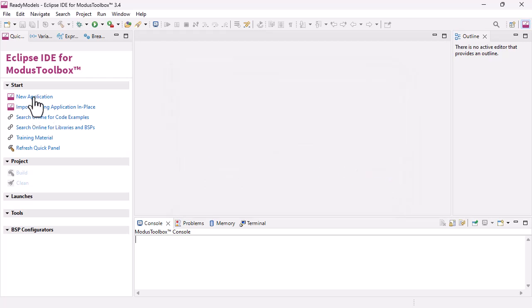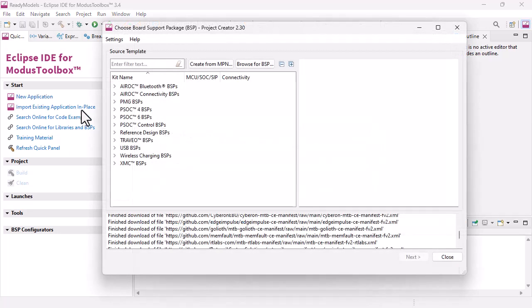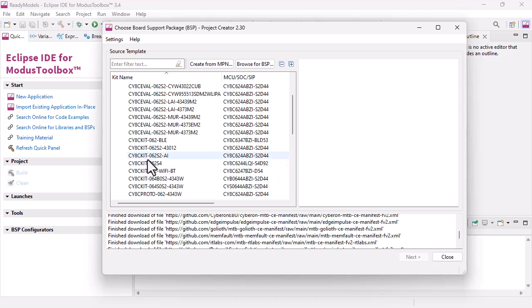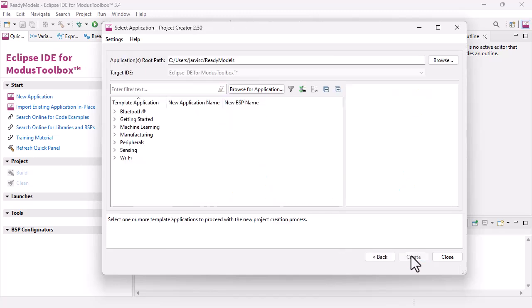From the quick panel, I'll select the New Application action from the Start section. This launches the ModusToolbox Project Creator application. On the initial screen, I'll expand the PSOC 6 BSB category and select the CY8CKIT-062S2-AI, which we see from the description is the PSOC 6.2 AI Evaluation Kit. Selecting Next will take us to the list of available code examples.